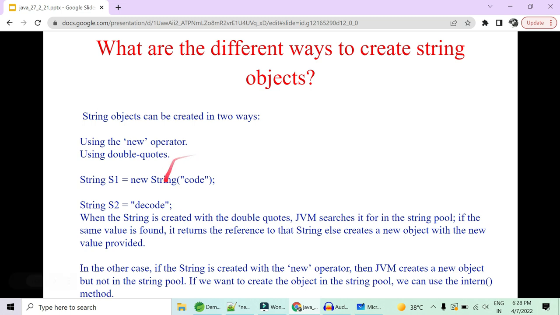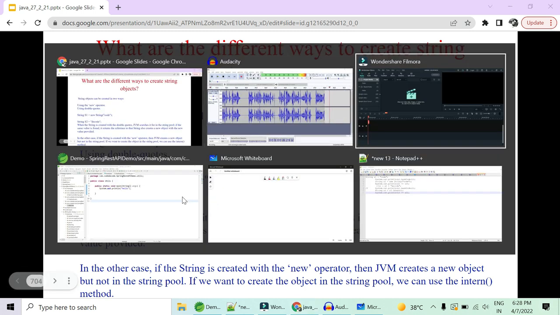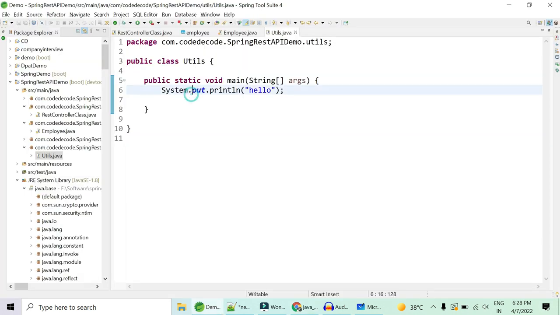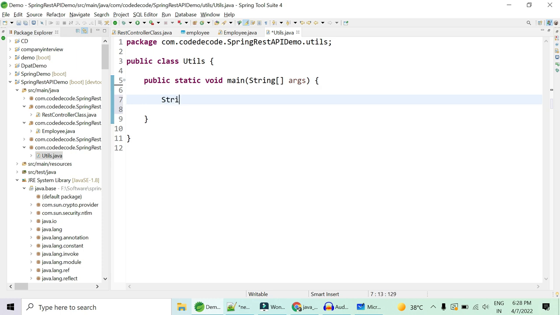How many different ways are there to create a string object? There are basically two ways to create a string object: using the literal and using the new keyword. Let's see with a demo how we can create them. The very first way is to create string s1 with a direct assignment, suppose "code". This is a string literal, and it is assigned to a reference which is pointing to s1.